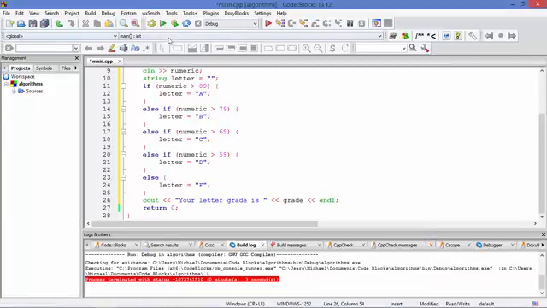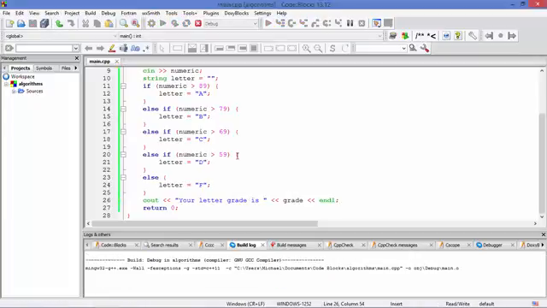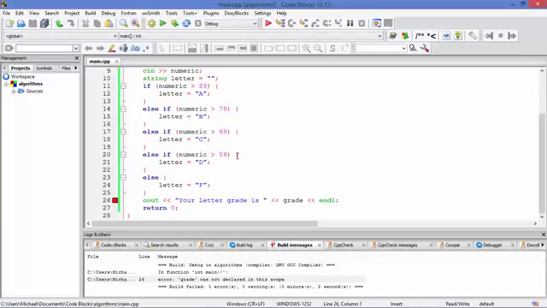So let's look at a couple of examples. Whoops. Oh, yes, that's right. Sorry, I called it letter, not grade.